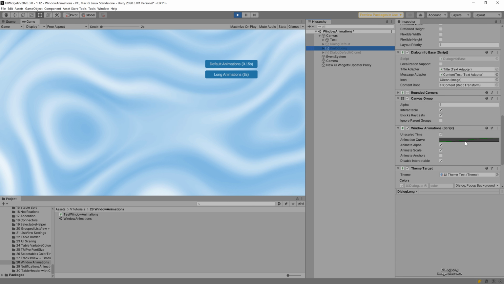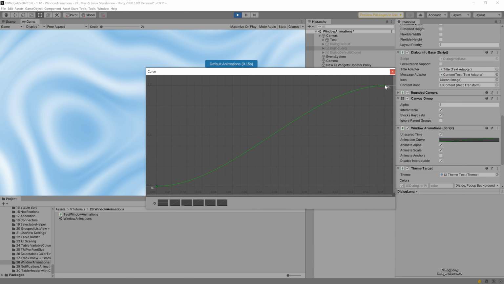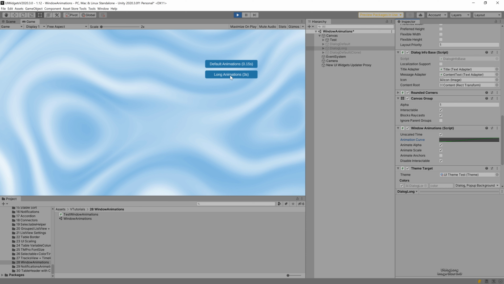By default, animation duration is 150 milliseconds. I increased the duration to 3 seconds to show different animations better. Now about settings. If the unscaled time option is enabled, animations will be done using the unscaled delta time value, otherwise will be done using delta time.